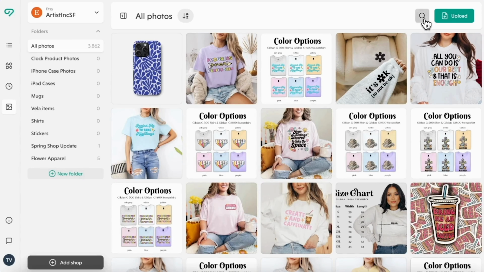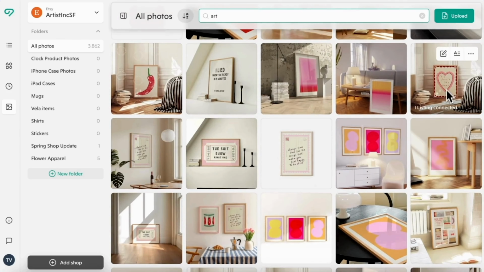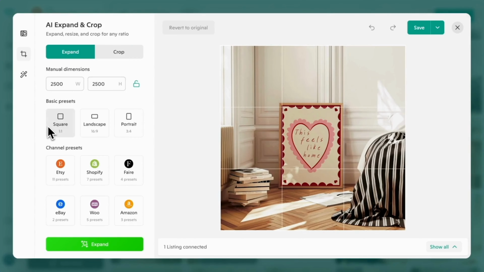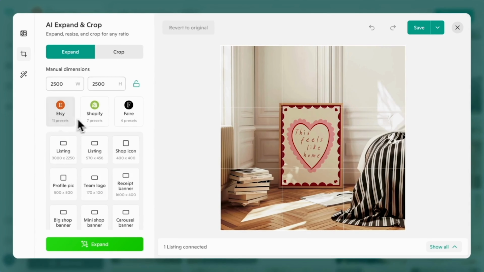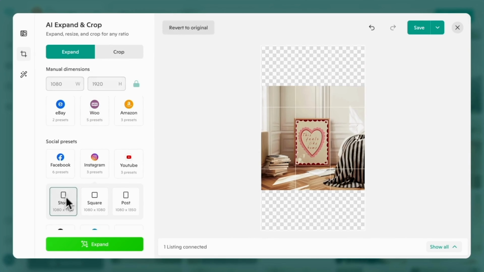But wait, there's more. Let's explore the expand and crop feature with this scene featuring one of our art prints. We have all the size presets you could ever need here, for any application you can think of across all your shops and social channels. We want to adapt this image to use in an Instagram story.